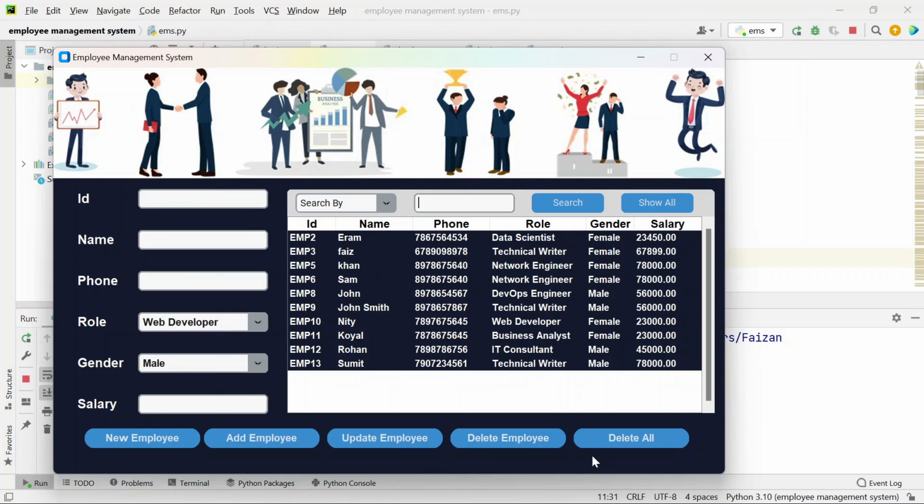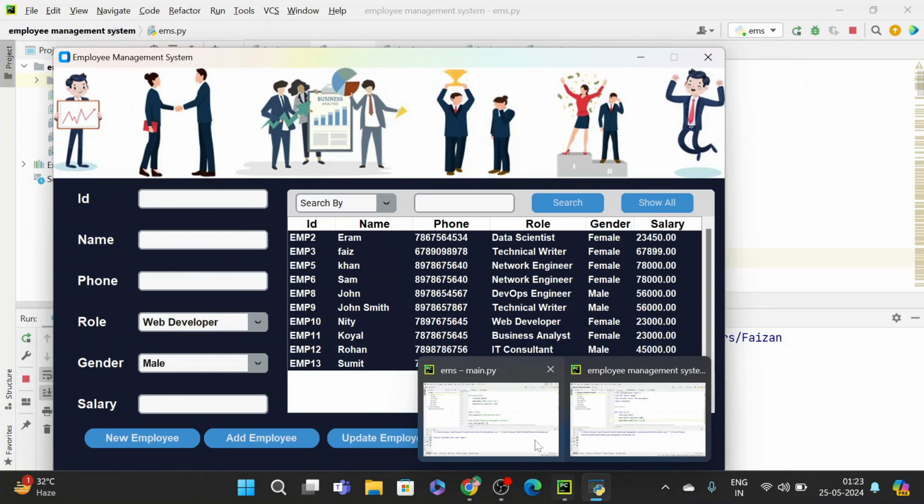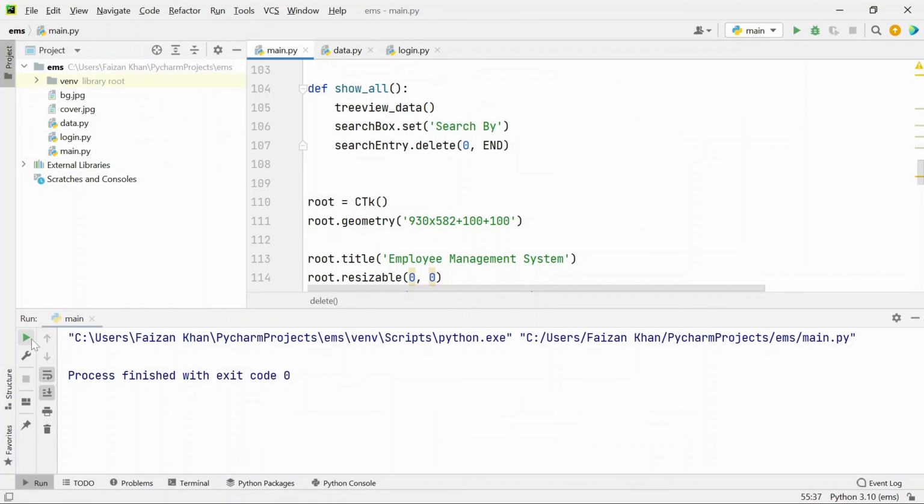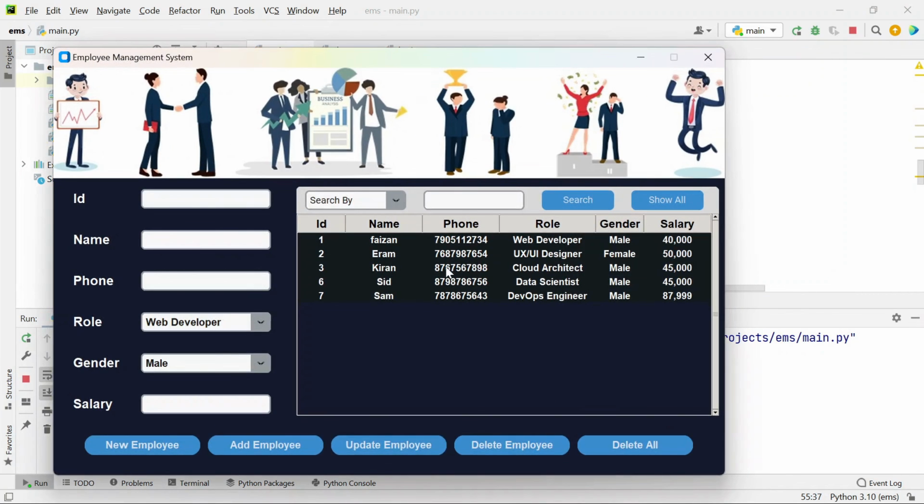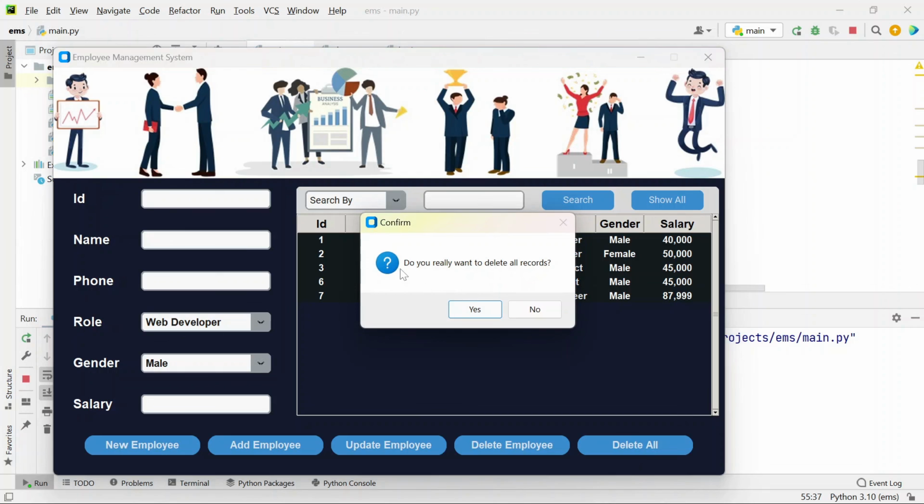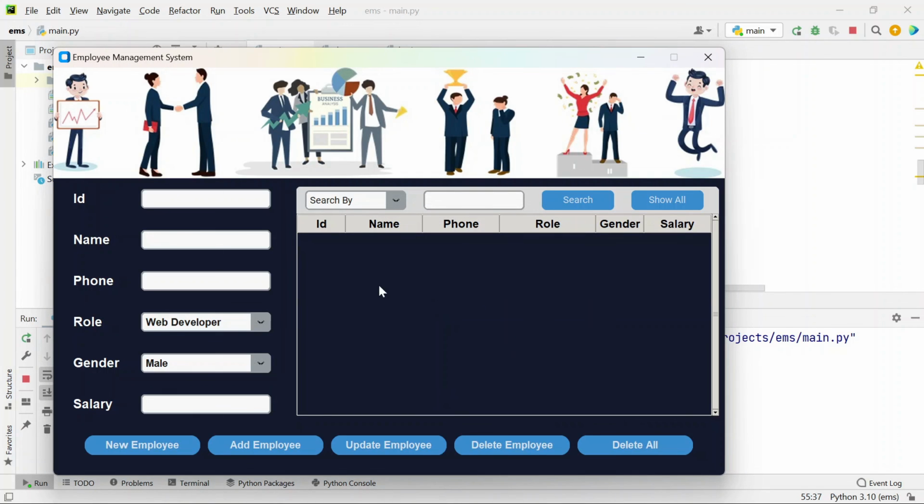Let me show you this in my original project. So these are the records. If I click on this delete all, it says do you really want to delete all records. If I say no, nothing will happen, but if I click on yes, you can see all the records are deleted.